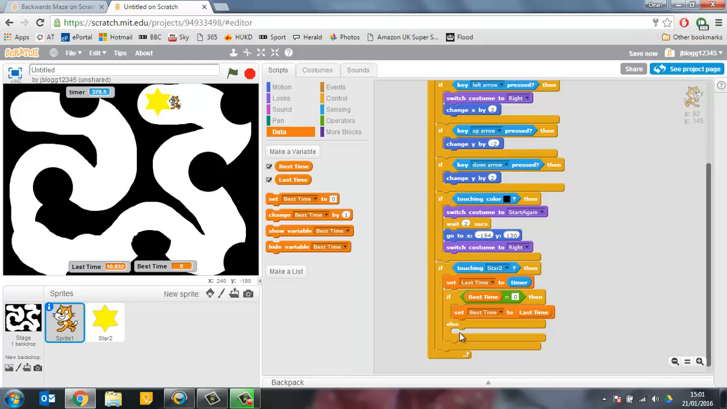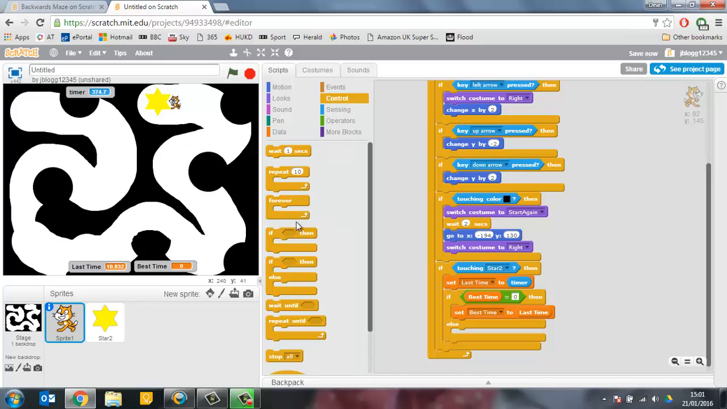If it isn't, then we need to check if it's beaten the high score. So in there we're going to put another if statement on. This is called a nested if statement because we've got an if within an if within an if. So we know that it's not our first go. So if best time is 0, well, it isn't, it goes to the else part. So now we need to check if it's beat the high score.